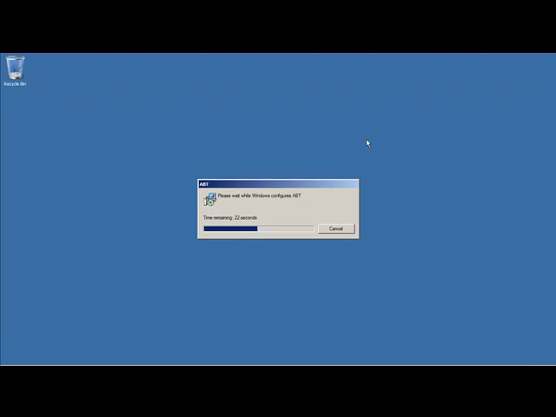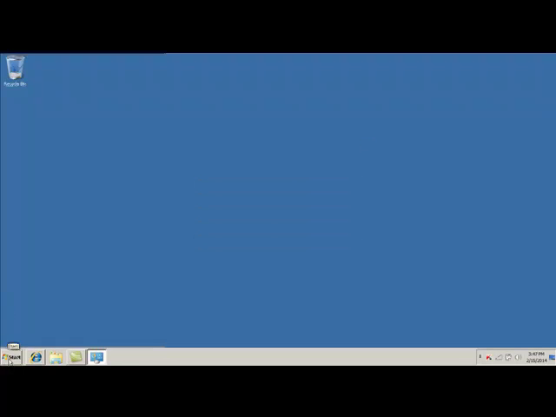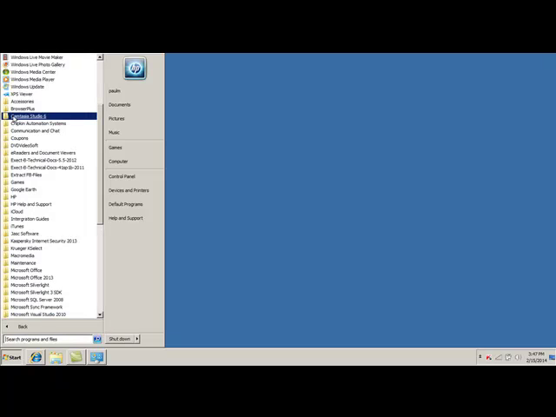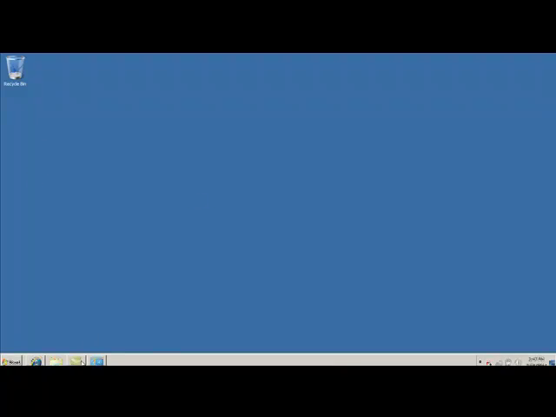So once we do that, it will completely uninstall ABT, and we no longer have a file in our start menu, and we don't have our shortcuts on our desktop.